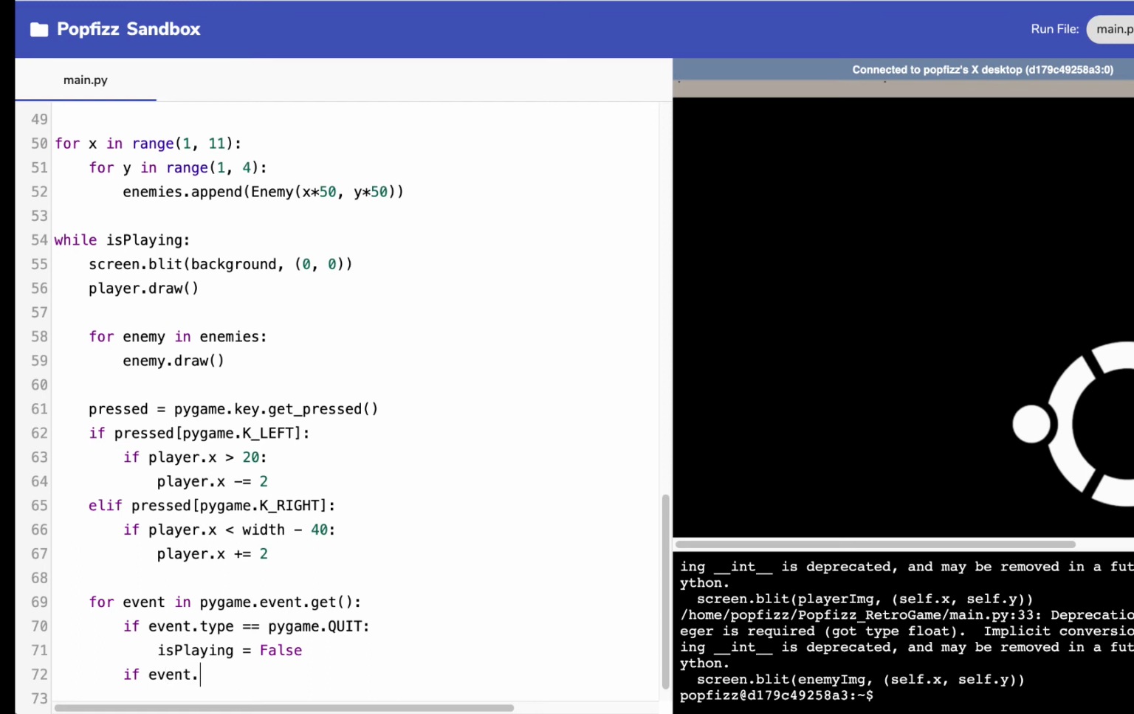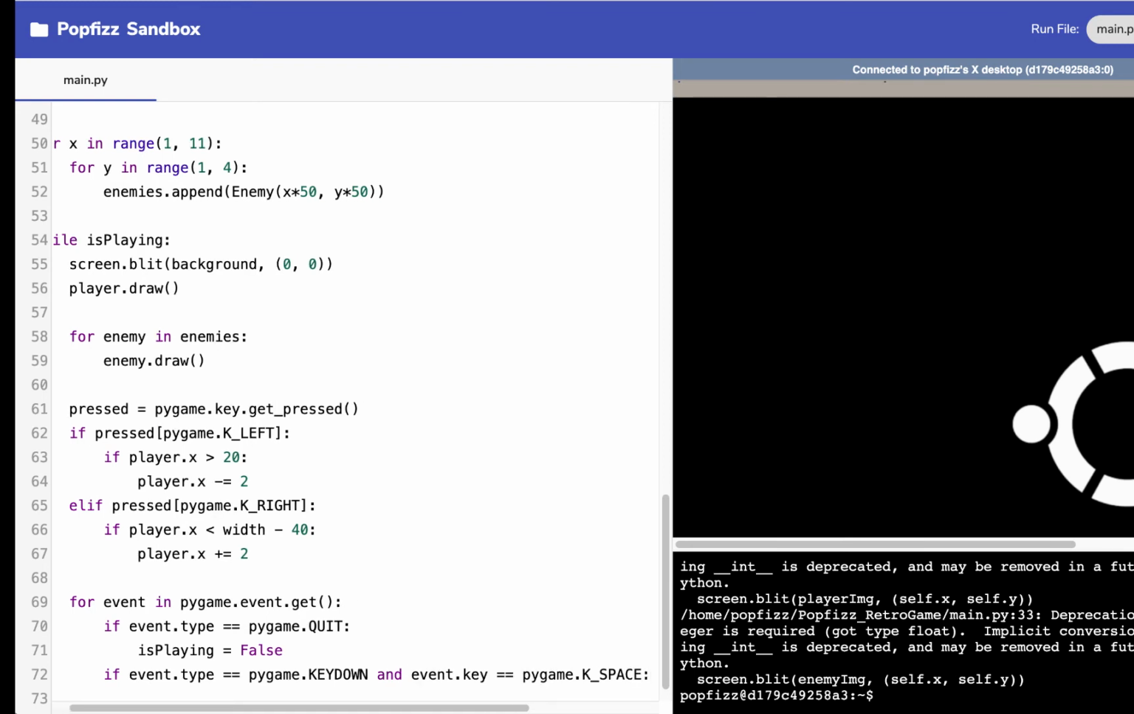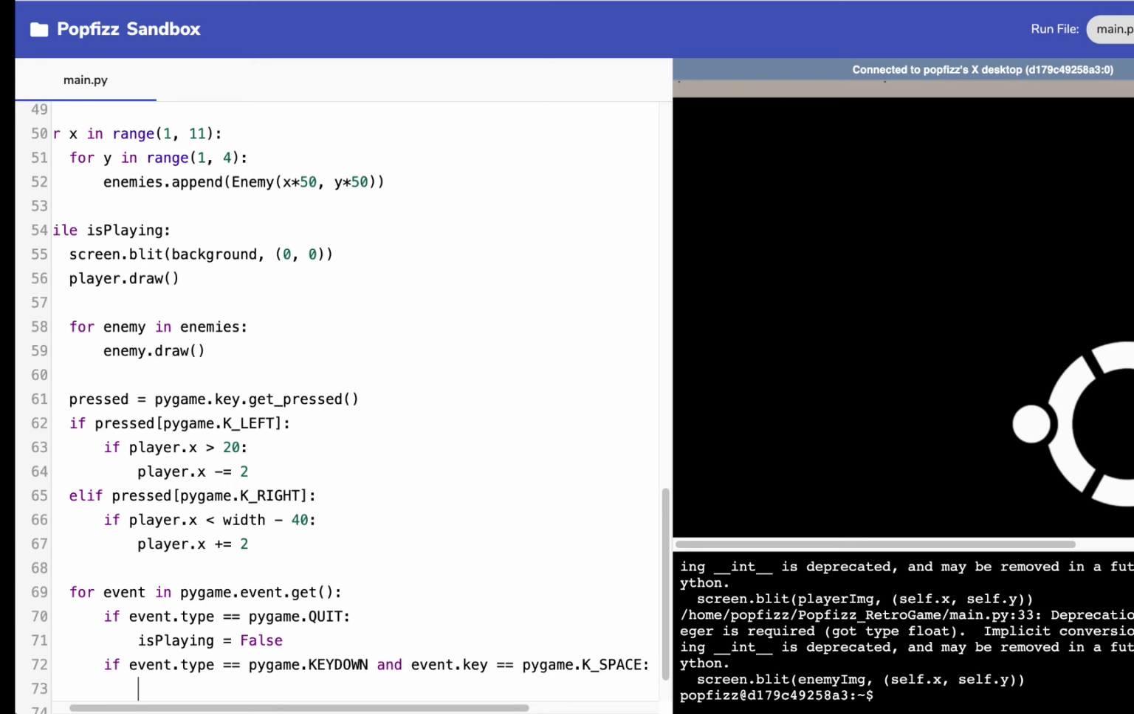If event.type is, we're going to have to detect for 2 things, which is key down and key space. pygame.KEYDOWN, all caps, and event.key is pygame.K_SPACE. So if the event type is both key down and key space, let's create that laser. And just like the enemy, when the laser is created, we're going to append it to the lasers list. So lasers.append, and let's create the laser object.